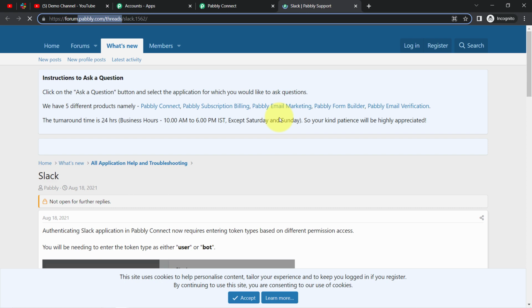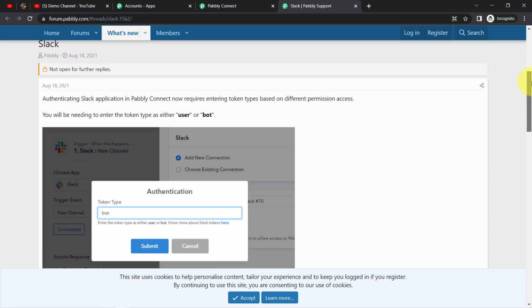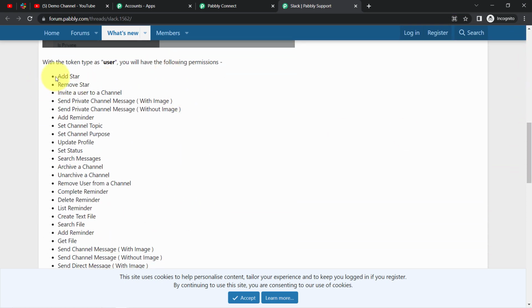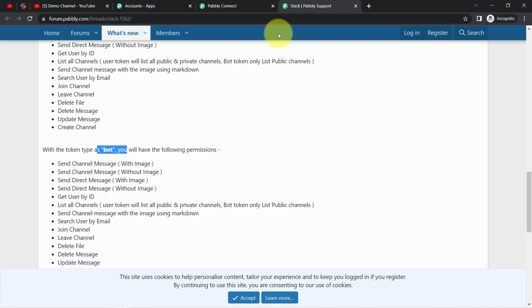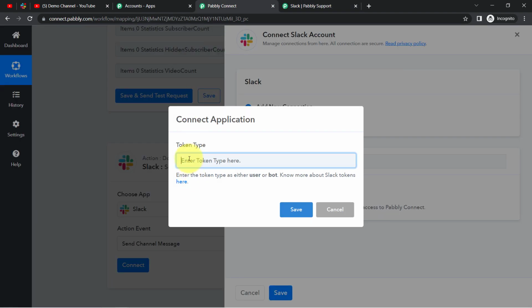You can actually read the same here. Let me show you. If you want to perform these kinds of actions, you'll have to go with the user. If you want to perform these actions, you will have to go with the bot. So how about I go with the user token, because I want to send a message.